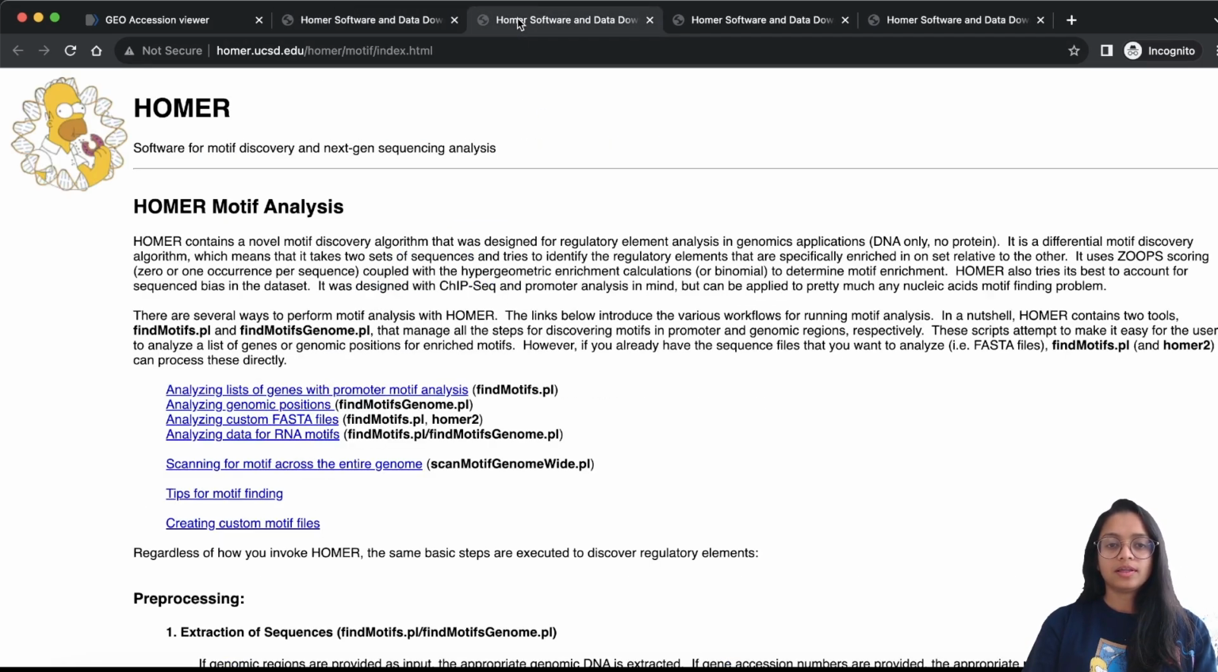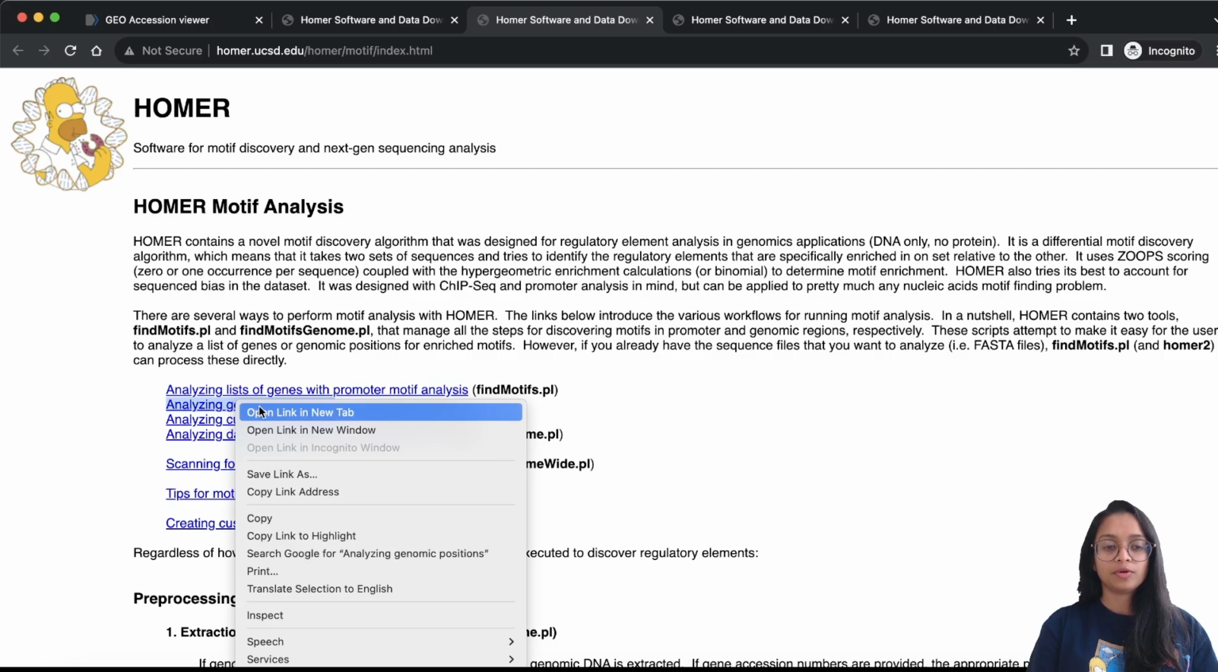When I click on that, it opens up a page which shows me a list of scripts or analyses that I can perform. Whether I have a list of genes or promoters, genomic positions, or FASTQ files, there are different scripts that I can run. Since the data we are dealing with today is a ChIP sequencing dataset, which provides us with regions where RUNX1 binds, and the goal of our analysis is to find the transcription factor binding sites in those regions, I'm going to click on the second one, analyzing genomic positions.